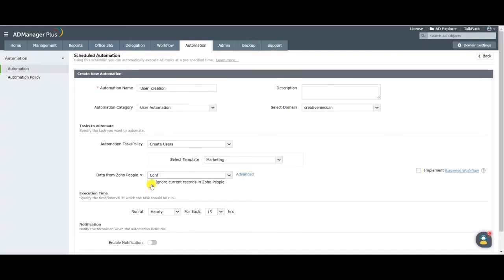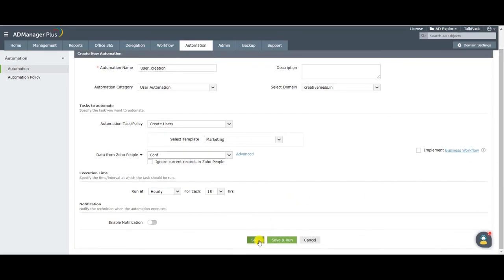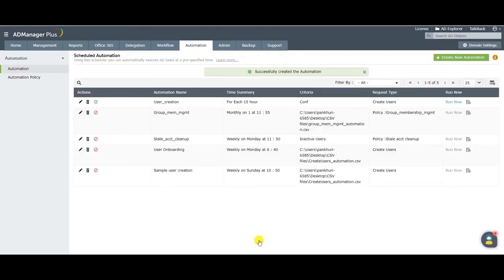You can also check the Ignore Current Records option if you do not want to sync all the Zoho People records with that of AD. Otherwise, keep it unchecked. Specify the time interval at which the task should be run. You can also enable notifications to be sent to the technician or administrator whenever this automation is executed. Click on Save. The users will be created automatically at the specified time.